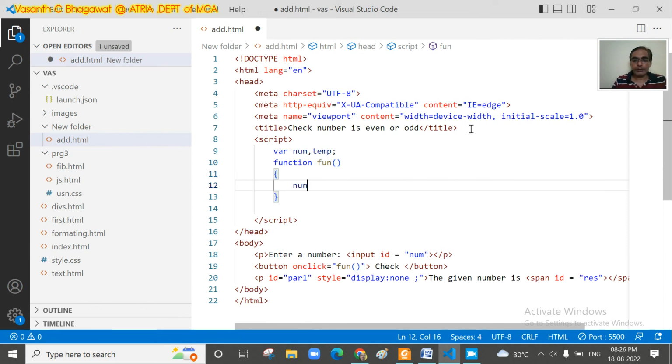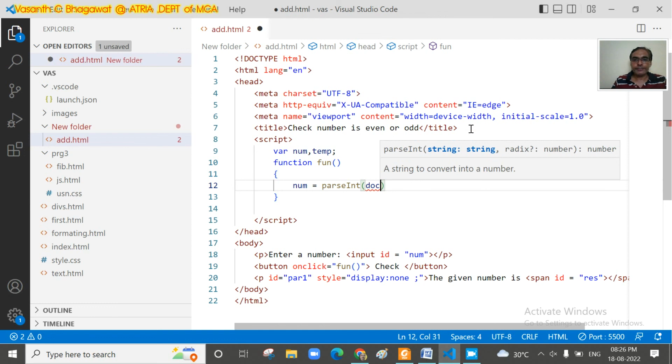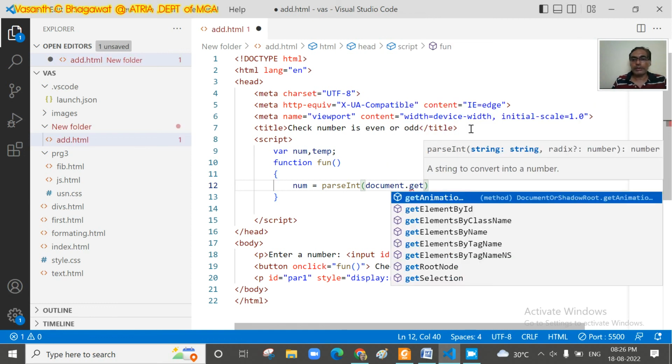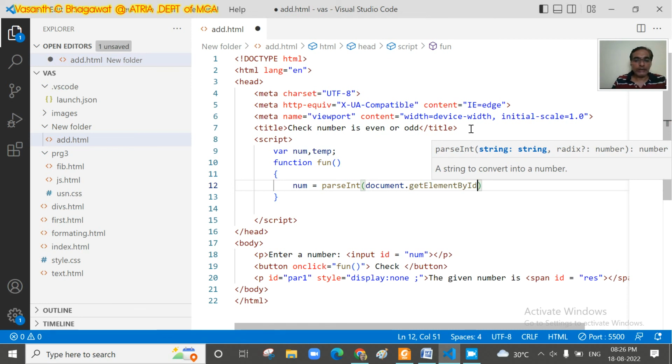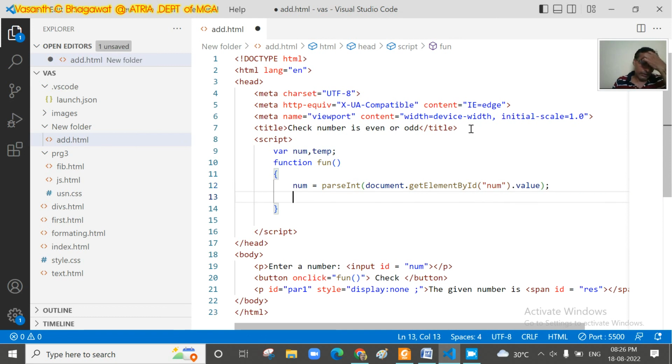So accept the number. Number equals parseInt, so convert it into an integer. Document dot getElementById. What is the id you have used? The number dot value. So you have got the first number.